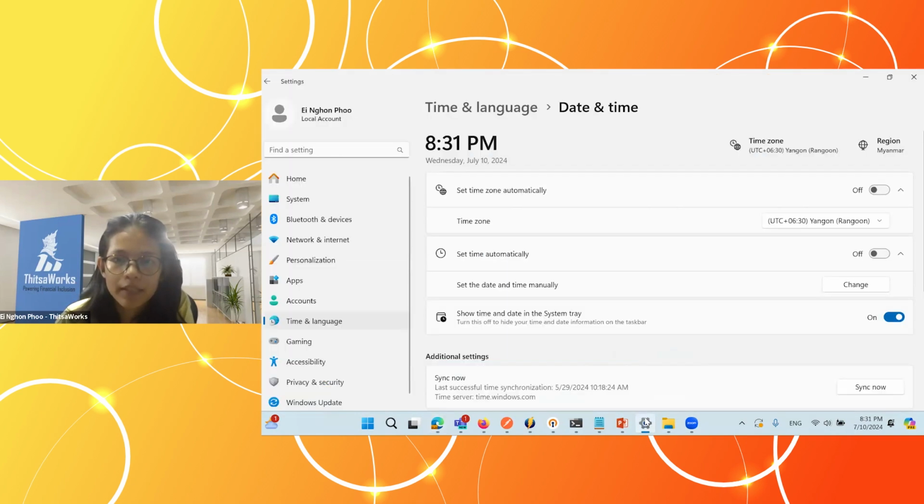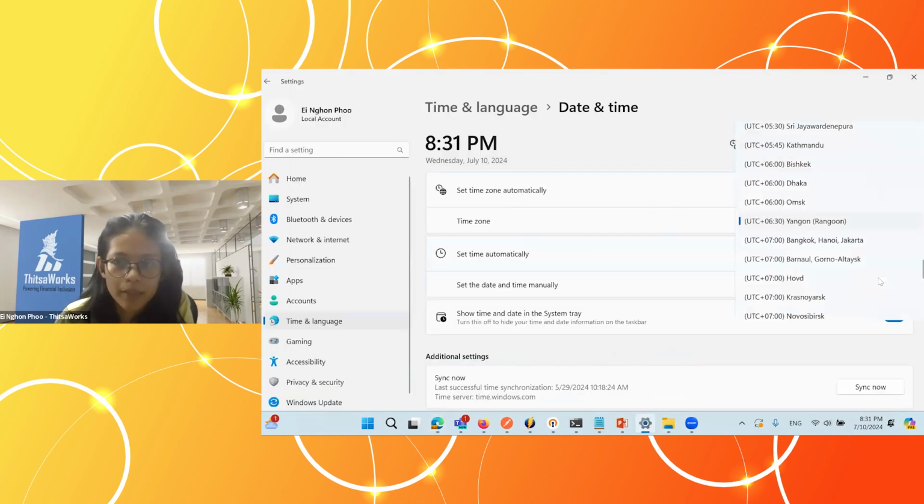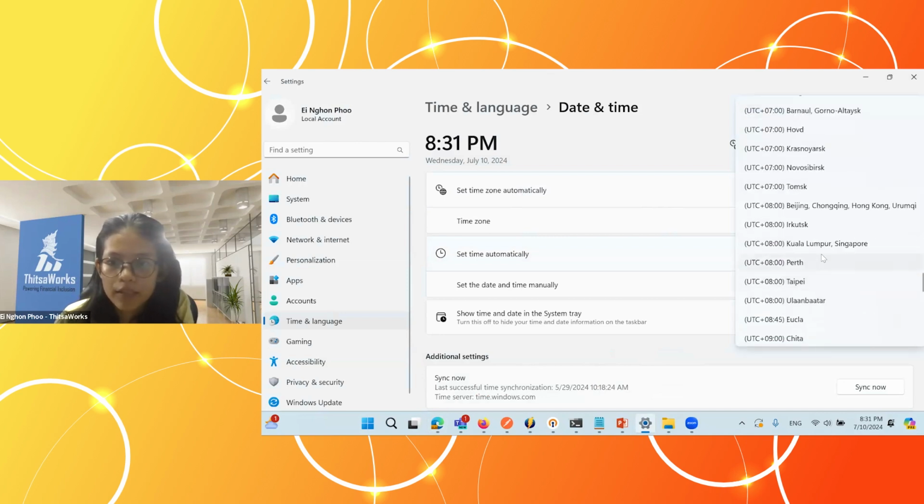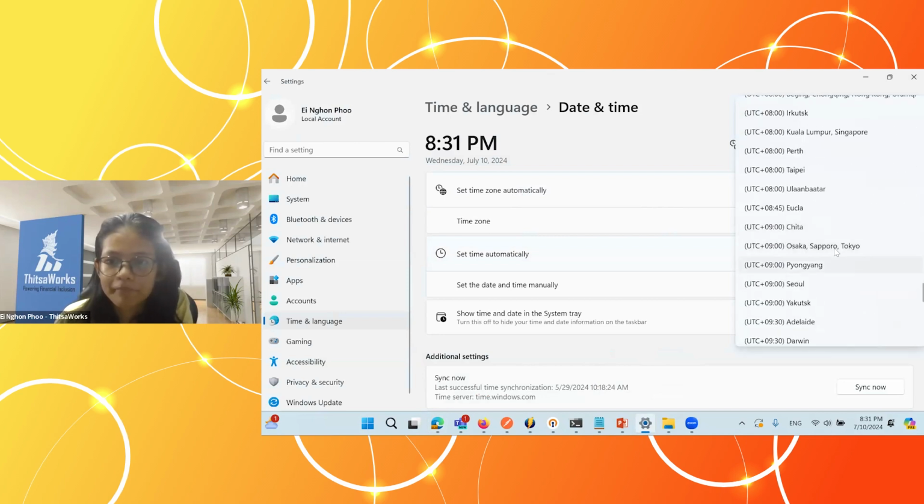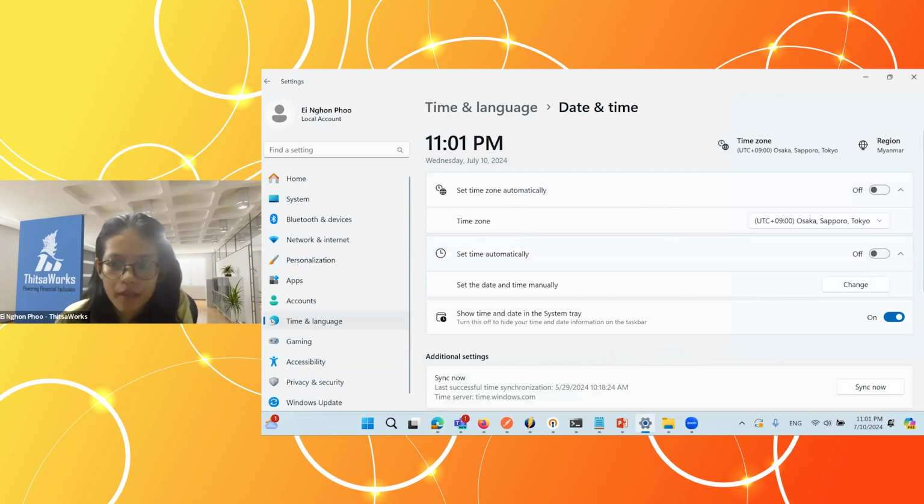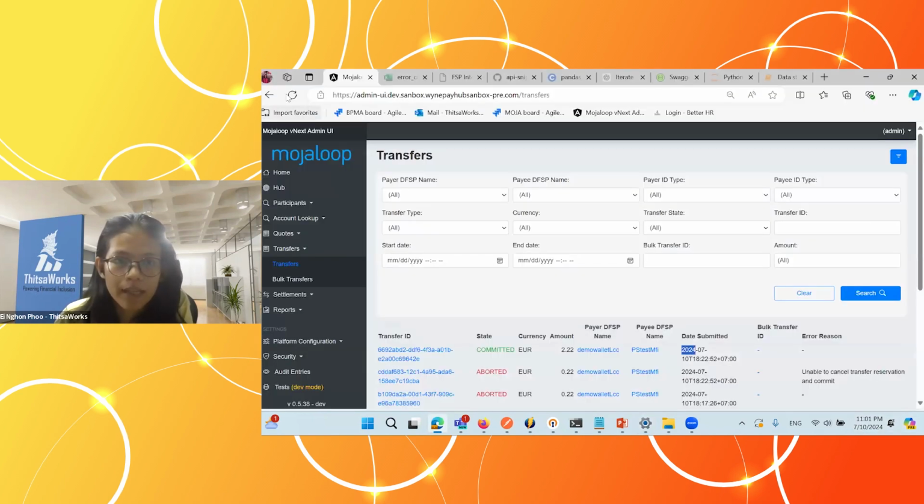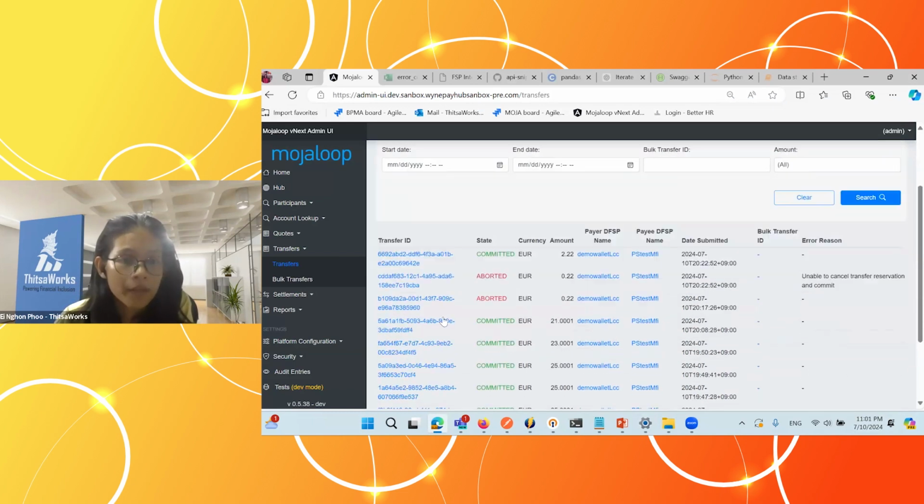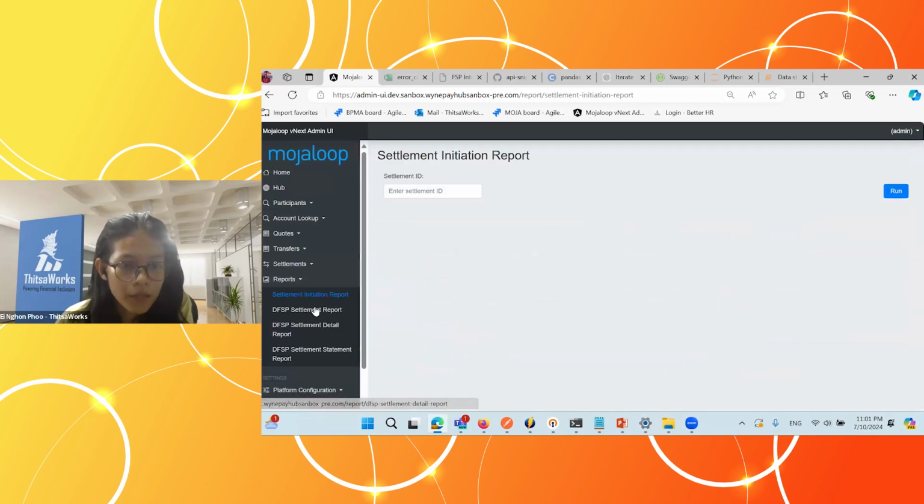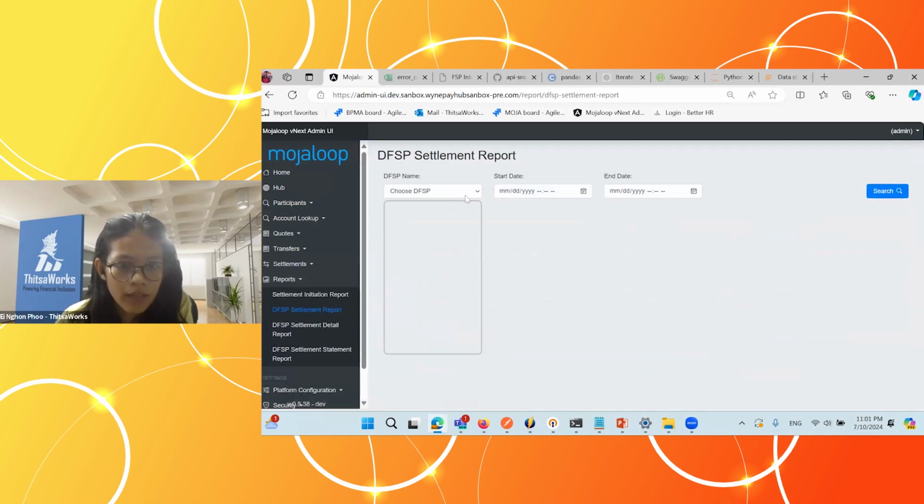So I'll be changing the time zone in my local machine. I'll be changing to Tokyo time zone. So currently my machine is in the Tokyo time zone. After that, I'll be refreshing the admin portal. So the records are in Tokyo time zone, which is UTC +9 now. After that, the report is also in that time zone as well.